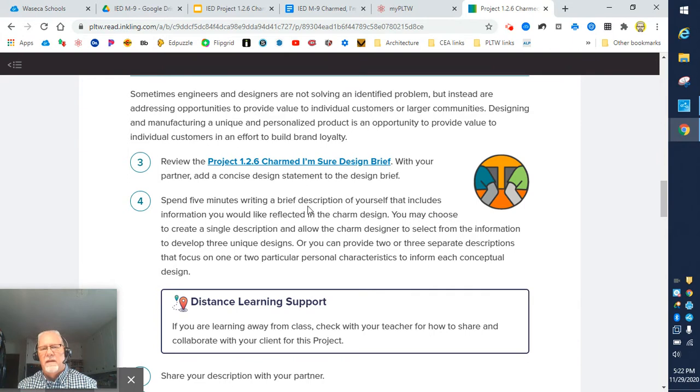You will spend 5 minutes writing a brief description of yourself that includes information that you would like to reflect in a charm design. And you may choose to create a single description and allow the charm designer to select the information to develop 3 unique designs, or you can provide 2 or 3 separate descriptions that focus on 1 or 2 particular personal characteristics to inform each conceptual design. So basically what you're doing is you are going to be creating a backpack charm for another person, and likewise someone else will be making a backpack charm for you based on the information that you provide.